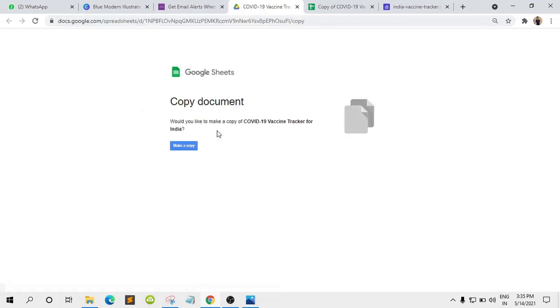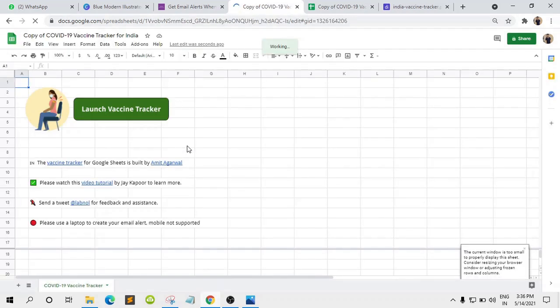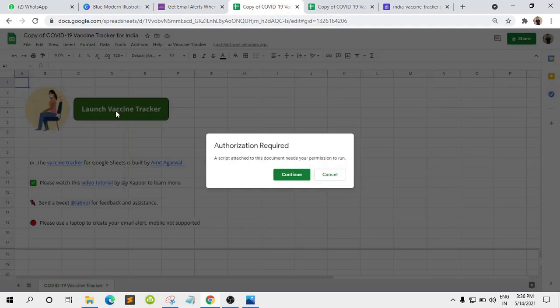So click on that. Once you click on it, you will see a copy document prompt. So you have to make a copy. Click on make a copy. Once it has opened the sheet, you have to click on launch vaccine tracker. But friends, before that I would like to tell you, you can do this only on a laptop or computer in order to create email alerts. This will not be possible on mobile. Click on launch vaccine tracker.